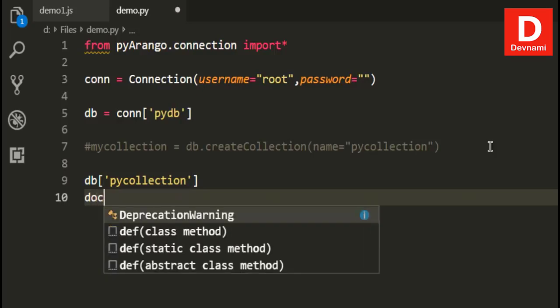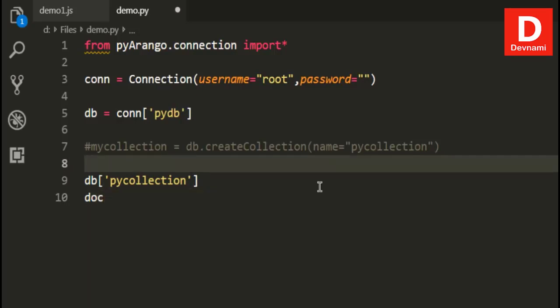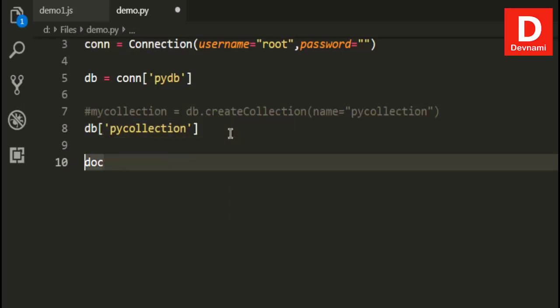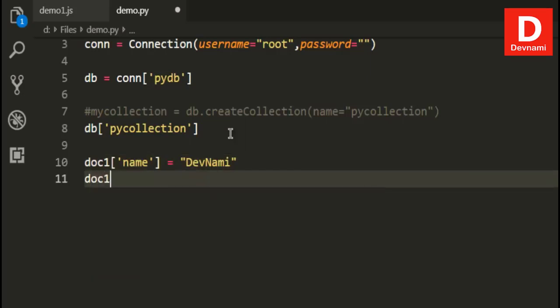Then I'm going to create the document. So let's name this document doc1 and set its properties with name. So right here I have name here, then document1, let's say year, and we have 2019.